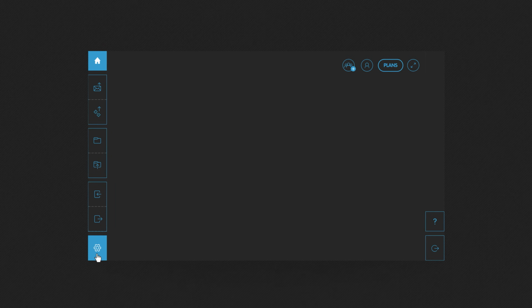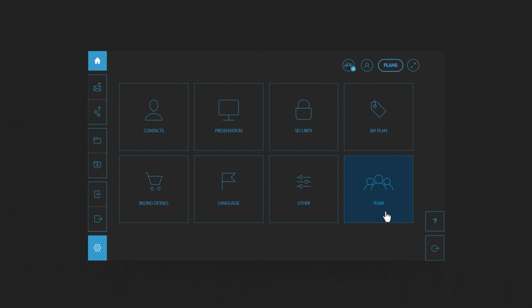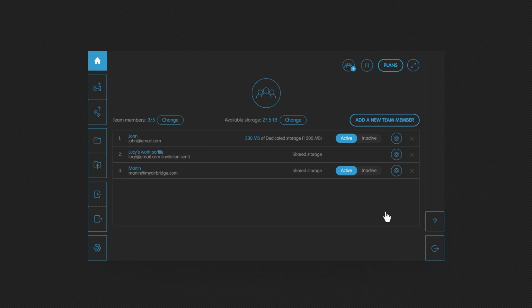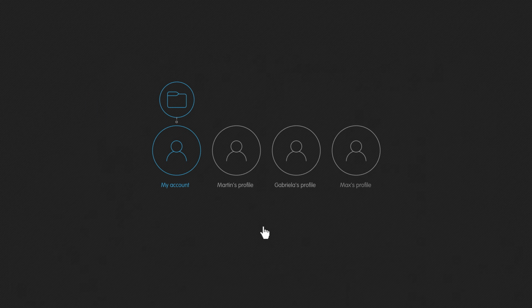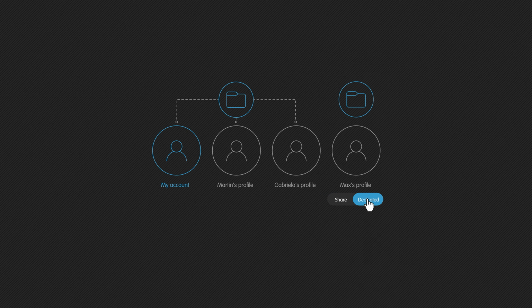You can manage your team members under Settings in the Team menu. Here, you'll find a list of all team members and can adjust their settings as needed. Select the storage for team members based on their role. For team members working on a shared project, you can provide a single shared storage space. If a team member needs their own space, you can assign them a dedicated storage area.